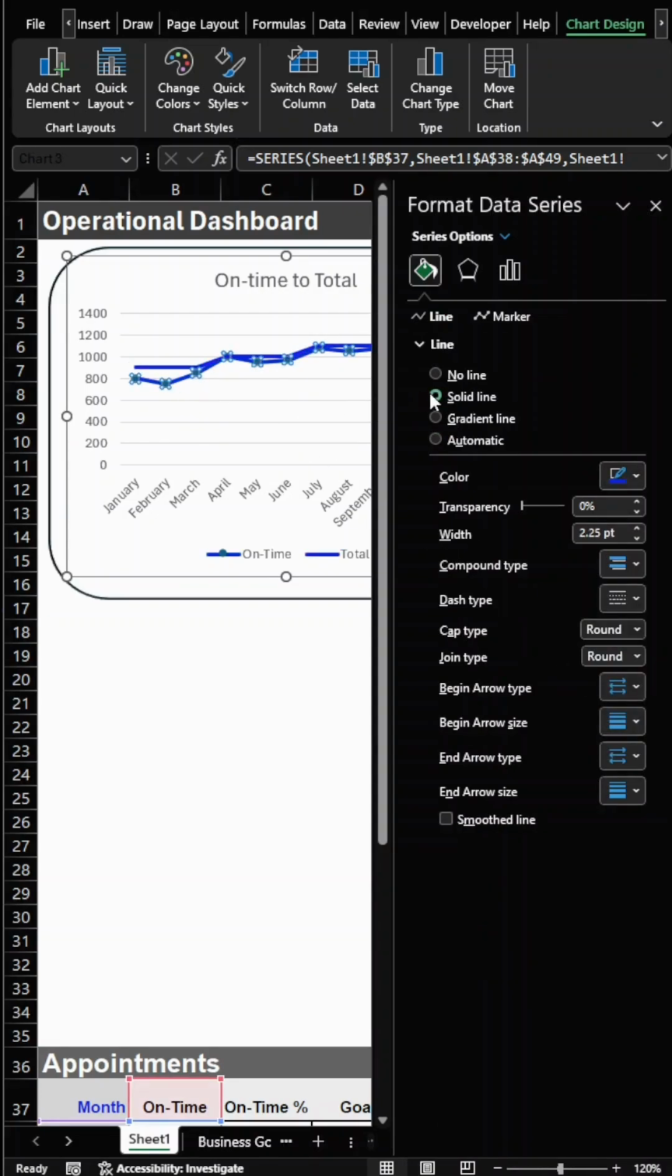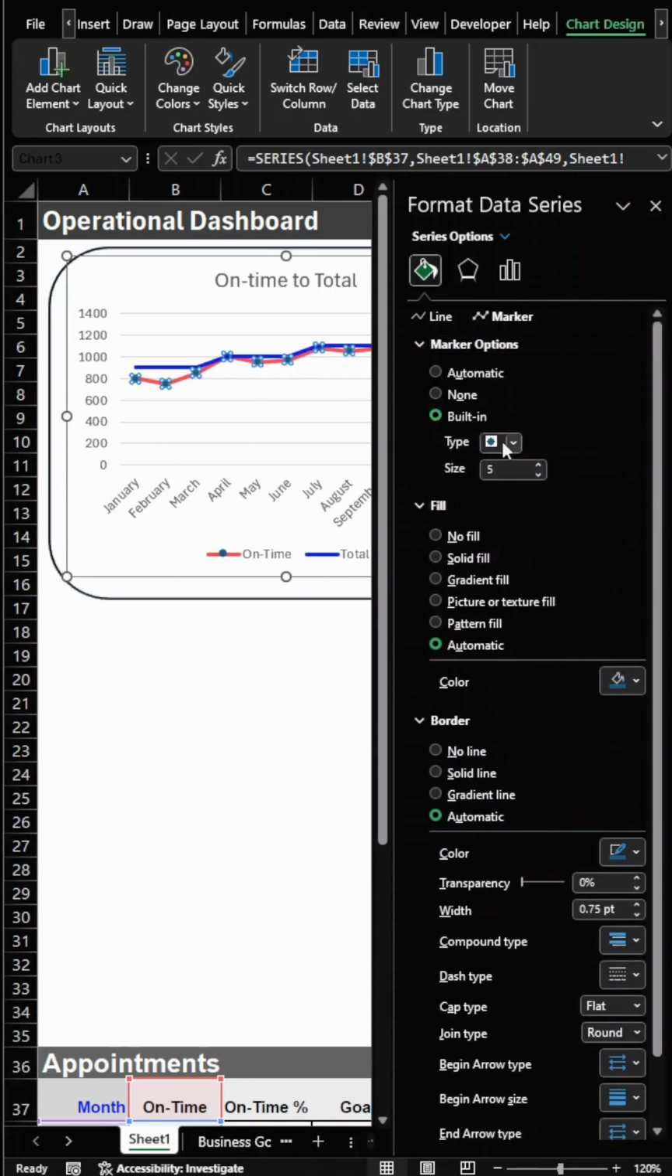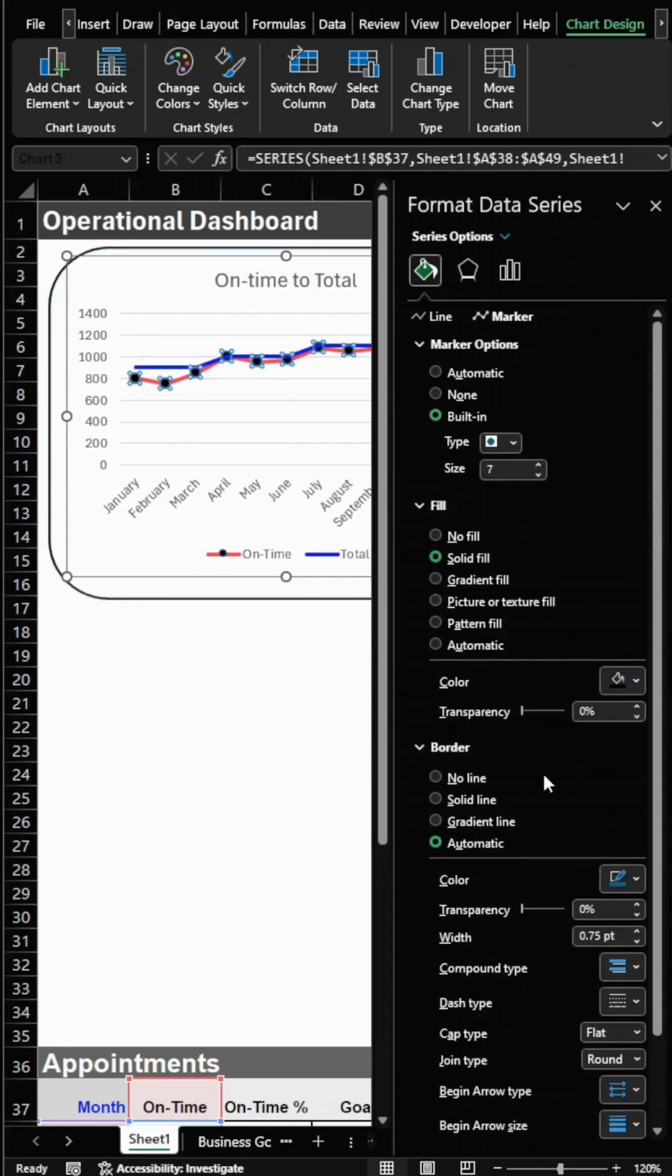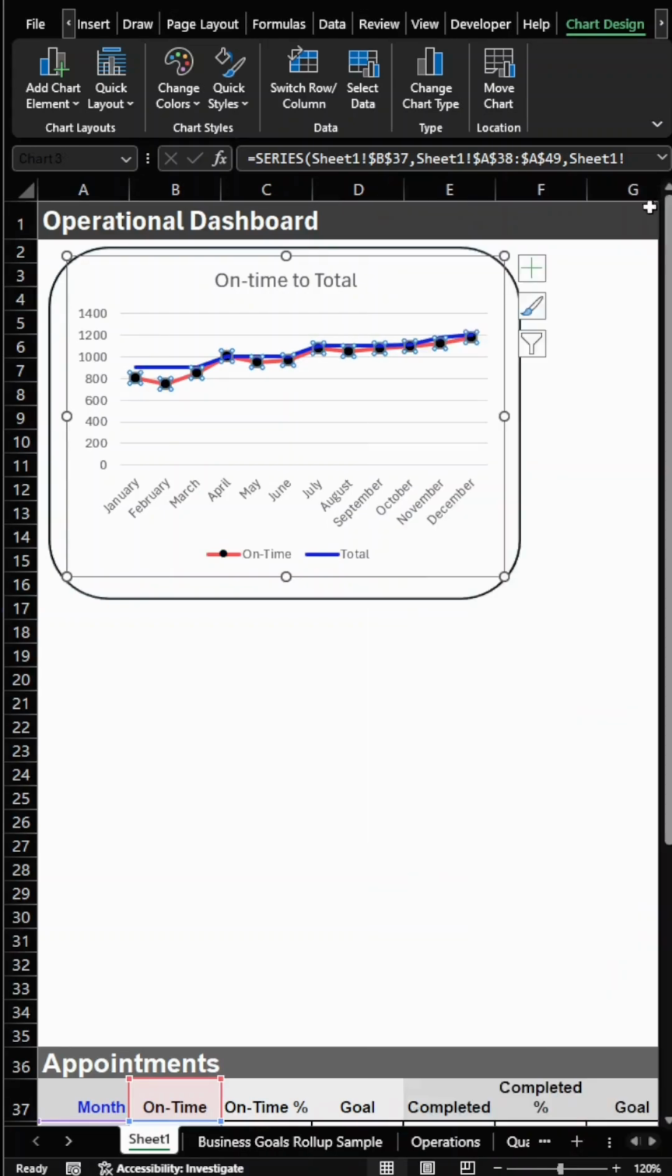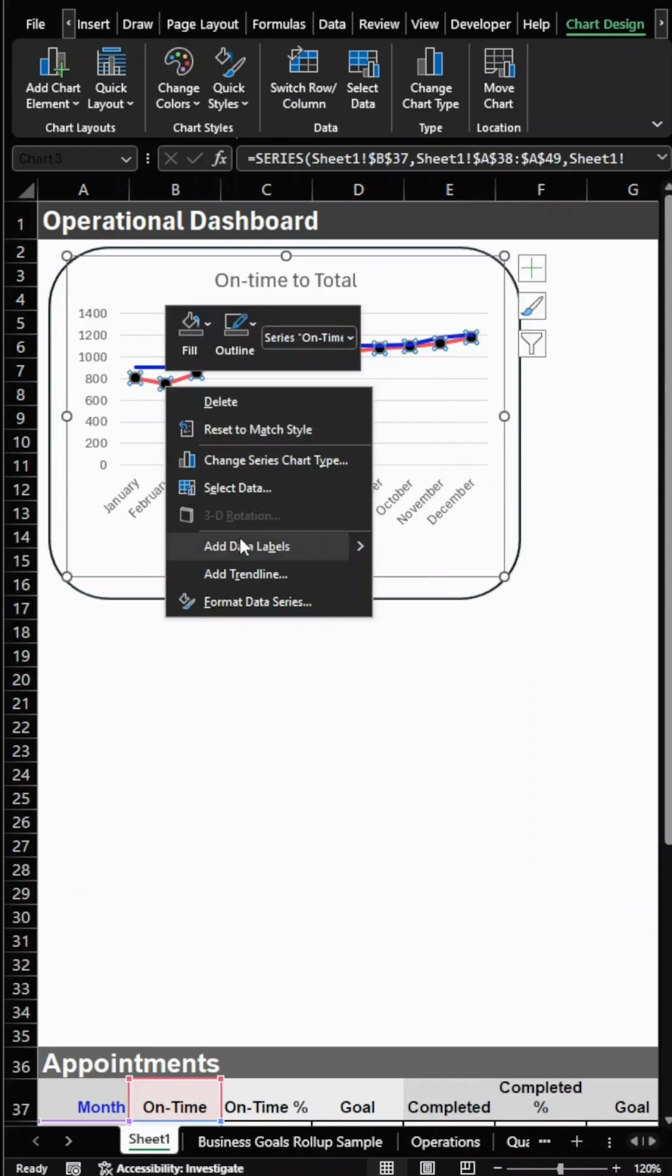And then let's click on the other line. The other line is our on-time count. So I want this one to be a different color. You can go here, marker options, built in, change the size of that marker. That's the big dot on the chart. Let's change it to black, and let's do no border on that. Otherwise, your circles will have a line around them.